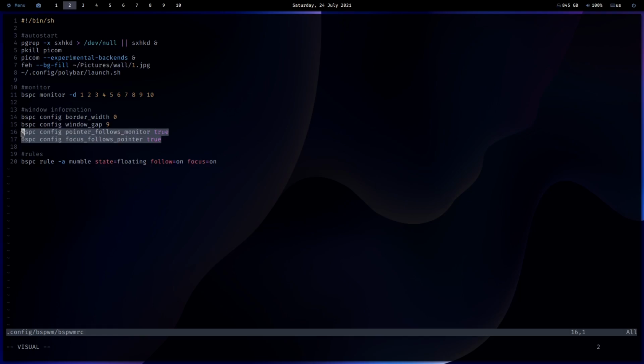and then I have some information about the pointer and the focus. And then lastly, I have this rule which sets the program mumble to floating mode when I open it. And you can set a lot of different rules. So you can set a program to only spawn on a certain workspace, and that's just really nice.